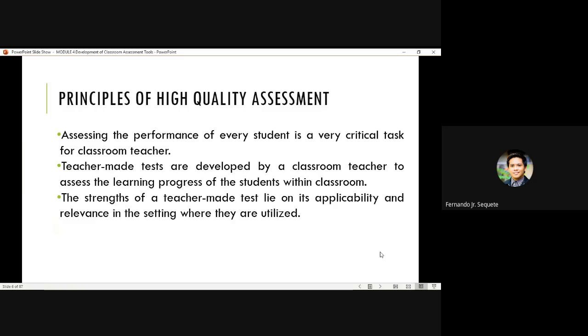Okay. Now, the strength of a teacher-made test lie in its applicability and relevance in the setting where they are utilized. Now, ang ibig sabihin, children, ng third bullet is that ang strength daw ng teacher-made test. Kasi nga, di ba, isa sa mga gagawin natin sa discussion na to is dapat alam natin yung strengths and weaknesses ng iba't ibang klase ng test. Tama? Okay. So let's try to look at now the teacher-made test. Ito yung mga test na ginawa agad ni teacher. Okay. Ang strength ng teacher-made test, children, lie on its applicability and relevance.